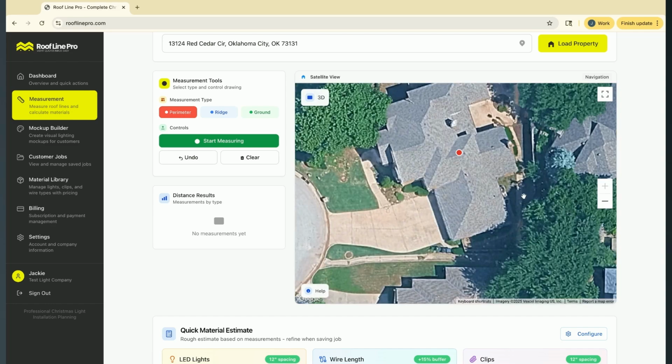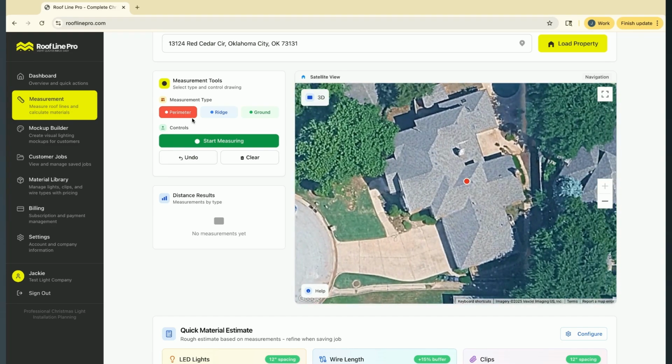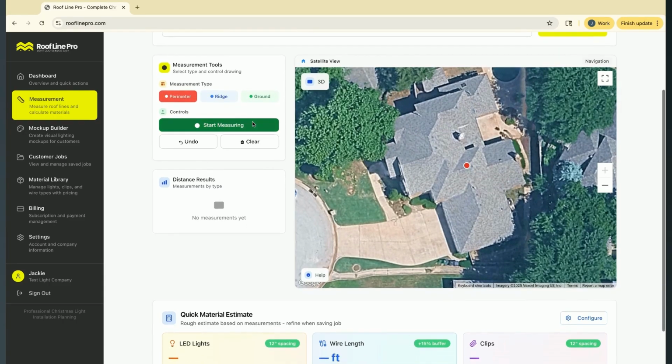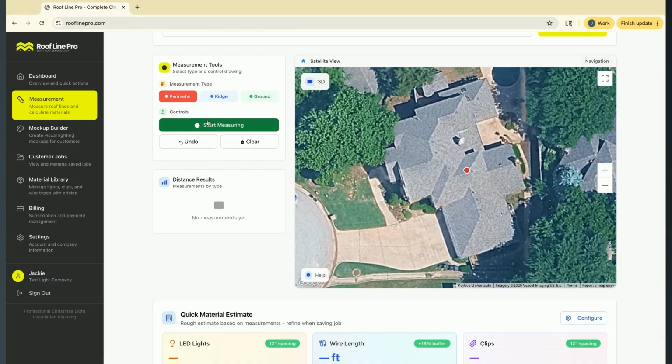So let's jump into the actual measurement tools. We have different measurement types. We have perimeter, ridge, and ground, right? These will automatically calculate how many perimeter clips you need, how many ridge clips you'll need, how many ground stakes you'll need, depending on what you have calculated here. And it'll make a little more sense once we start building the real job. But for now, let's just start measuring.